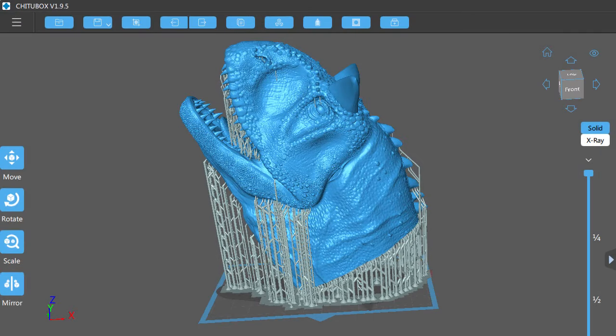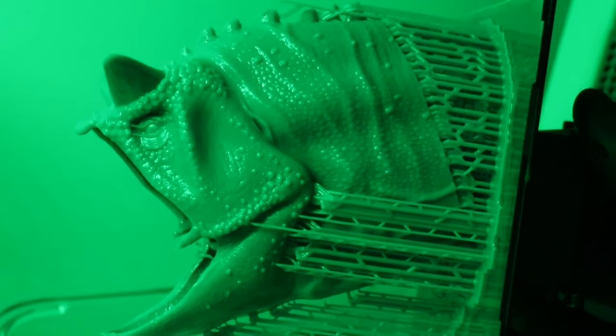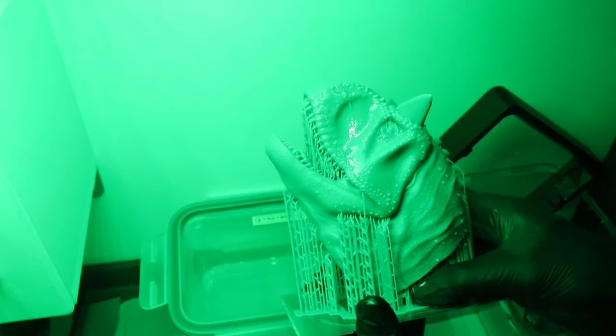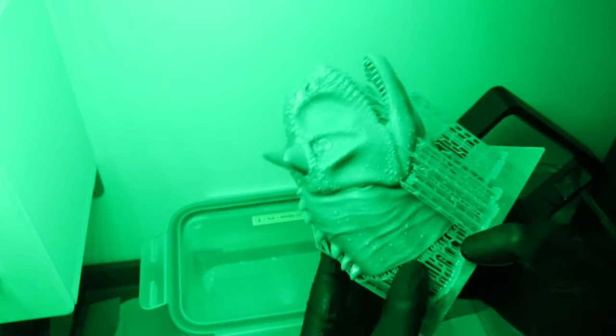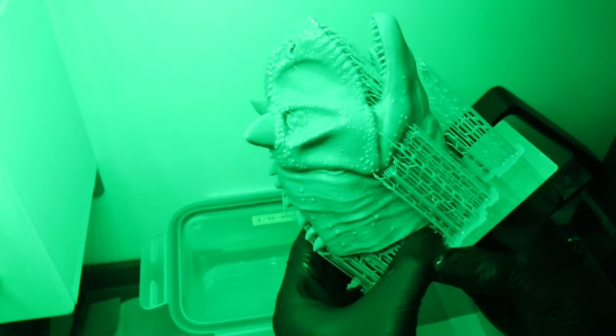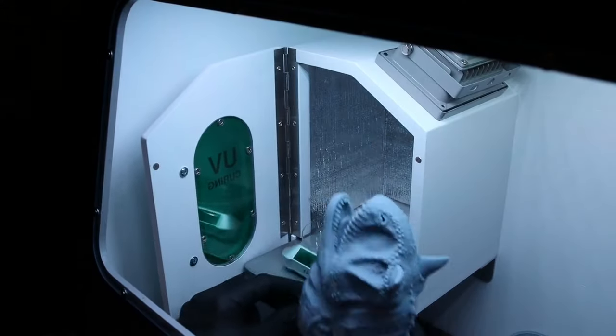I then used Chitubox to manually add the supports and started printing. My first attempt failed due to insufficient support of the throat cavity. But I made a few changes and my second attempt came out very nice. After removing the supports, I cleaned the model with IPA and put it into the curing station.